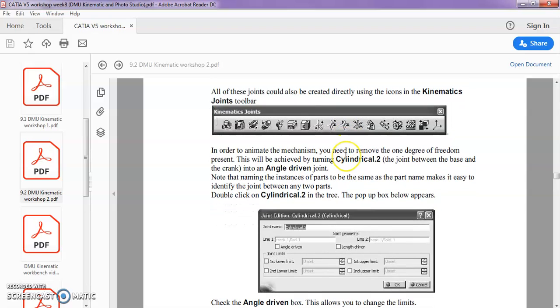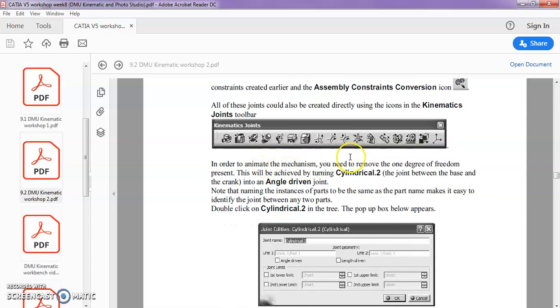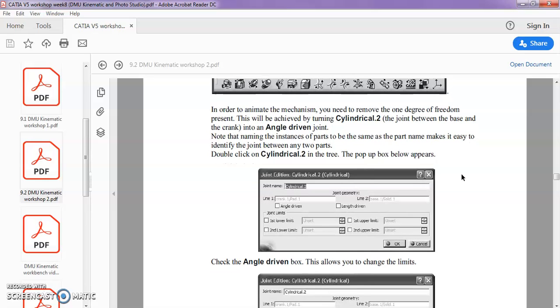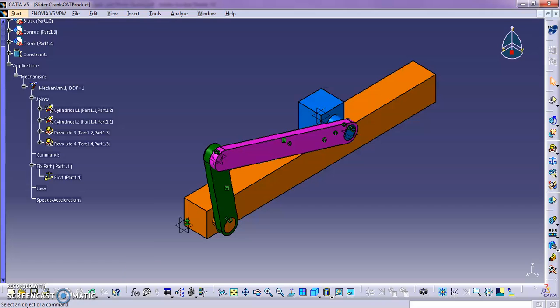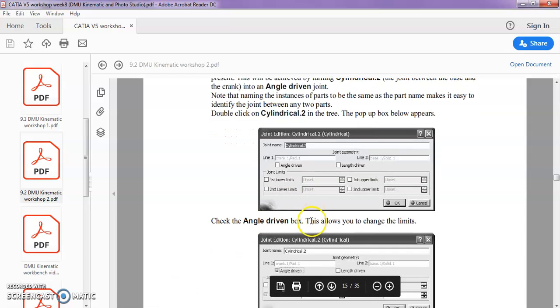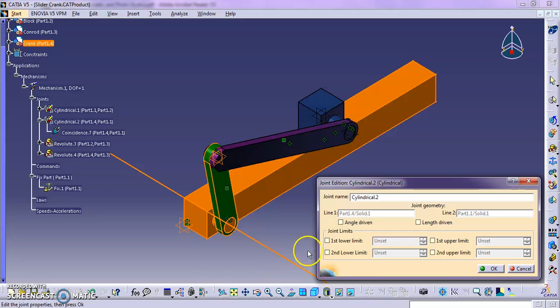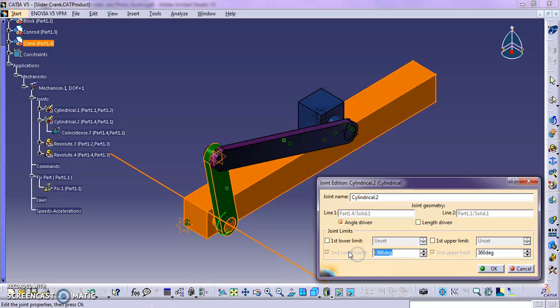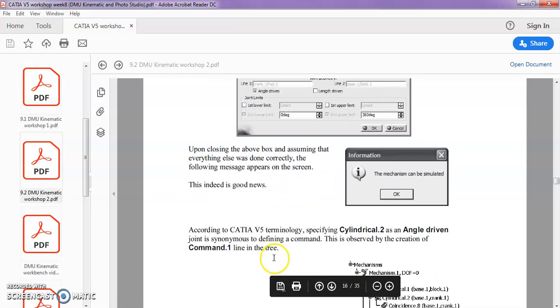Okay, in order to animate the mechanism, you need to remove the 1 degree of freedom present. This will be achieved by turning the cylindrical joint between the base and the crank into an angle-driven joint. Note that naming the inside of the part the same as the part name makes it easy to identify the joint between. Double click on the cylindrical joint in the tree. Okay, Cylindrical.2. Check the angle driven. Make sure it's 0 and 360. Click OK.